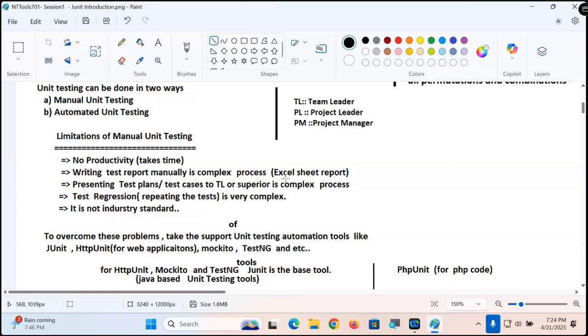Next, the Excel sheet report, guys. Presenting the test plan and test cases to the PL, to a TL or superior. Superior means your senior boss. Is that a complex process or not, guys? Test regression. Regression means what? Repeating the test. Repeating the test is very complex.